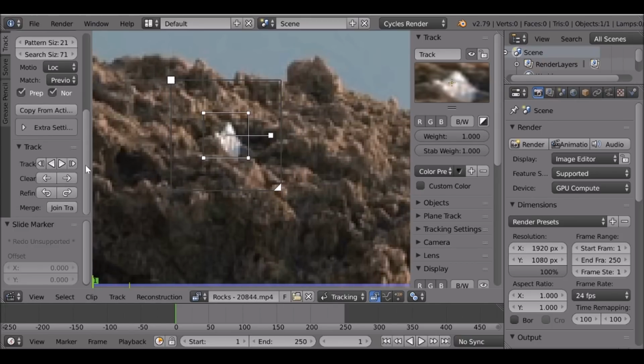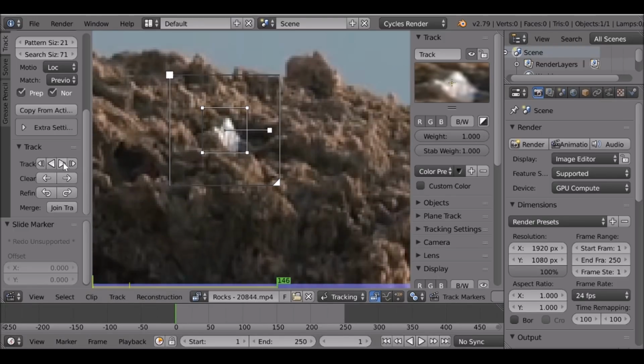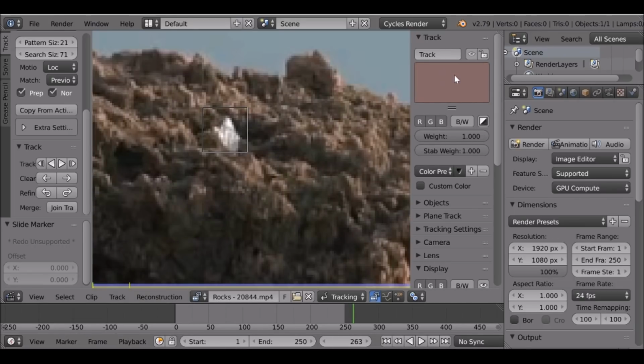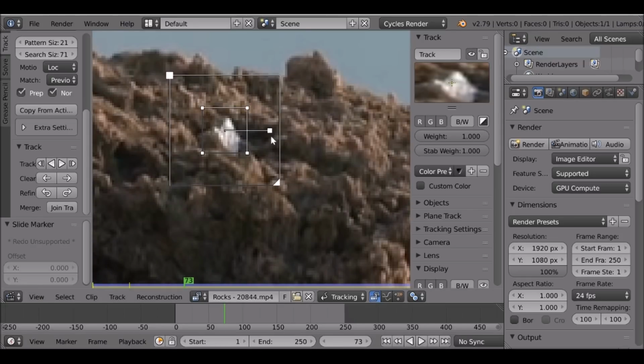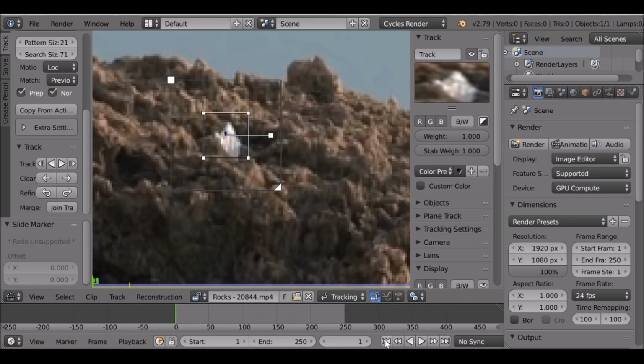So let's scroll down here to the tracking section. I'm just going to track forward. Since we're at the first frame, we need to track forward. Now that's done a good job, but if it didn't, let's say it did this, after a few frames it just turned to this color here, that means it lost the track. So you jump back to the first frame.